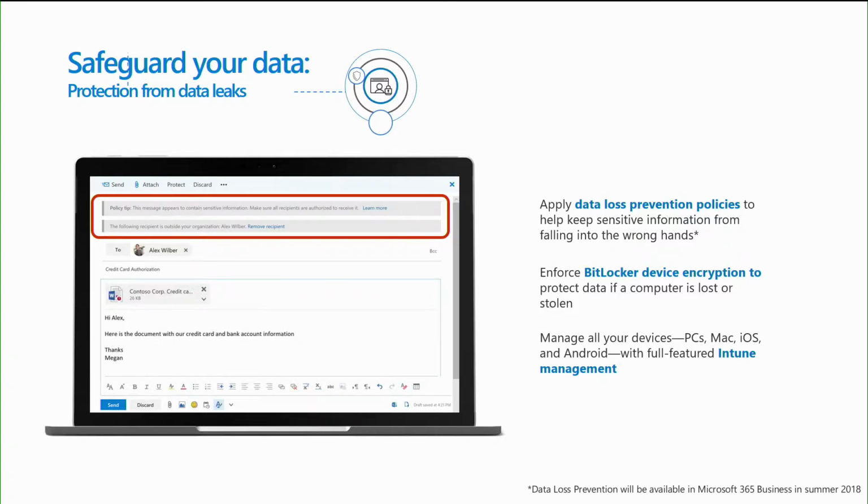And so BitLocker encryption means that if a device is stolen or lost, your data will not fall into the wrong hands. And so you can also easily enable BitLocker encryption to protect your data. And then in order to protect your data end-to-end across all of your devices, you have the ability to enable full-featured Intune management, where it really protects your devices and data, regardless of what the device is, whether it's Mac or Windows or Android or iOS devices as well.